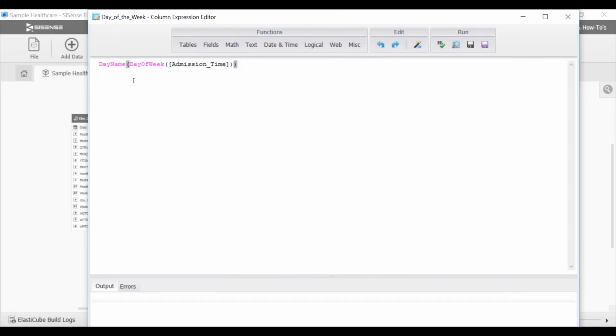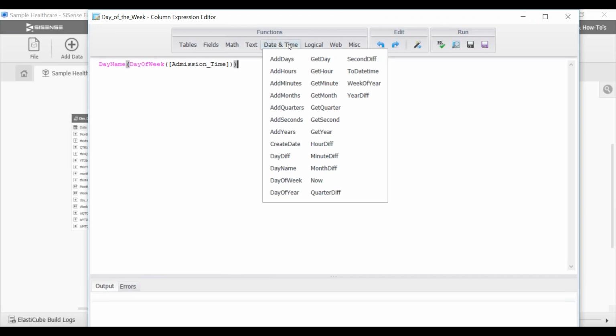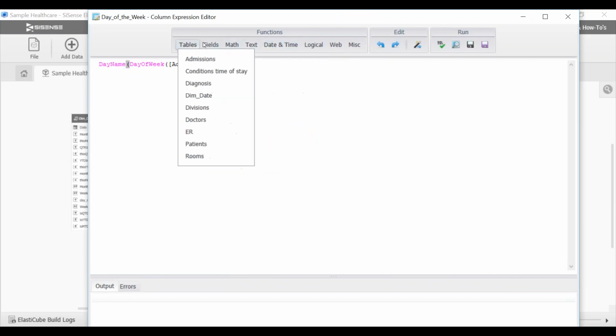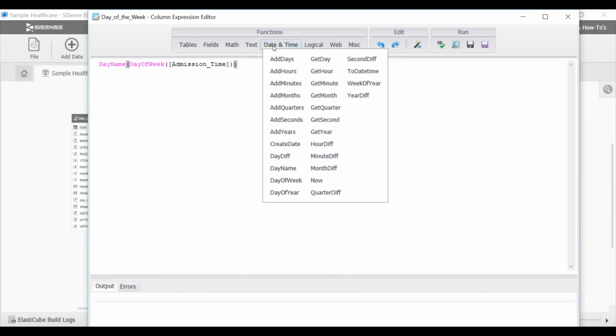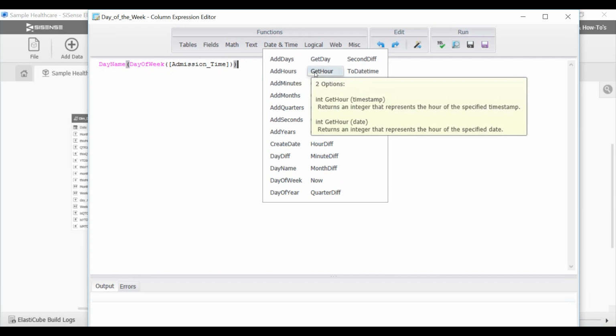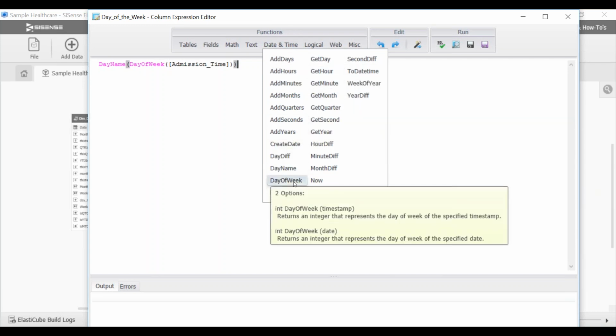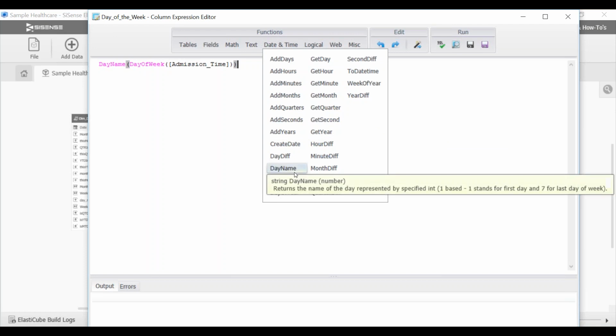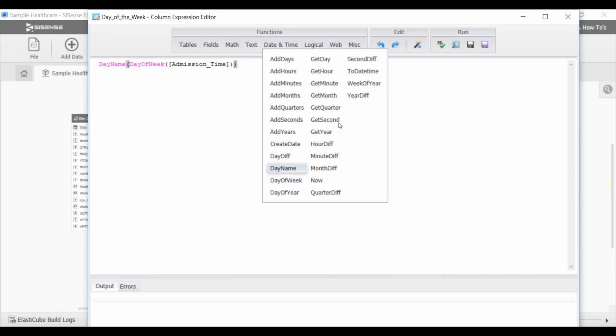Okay. So the function is calculating the day of the week with the date name. In the Elastic Cube function, we have all kinds of functions. One of them is the date and time. Within this, we have the day of week that gives us an integer. So it will give us a number between 1 and 7 for the day of the week. And in order to get the day name, the actual Sunday, Monday, Tuesday value, I'm using another function to cover this one called day name.